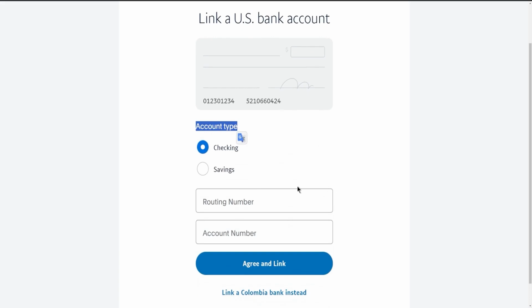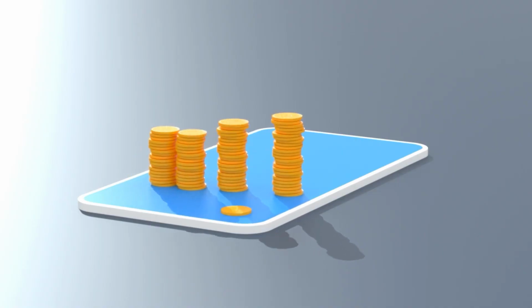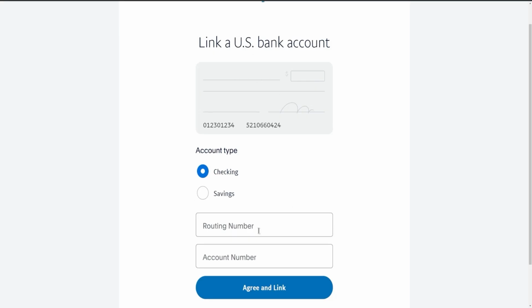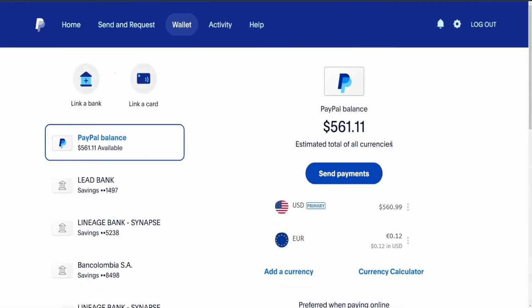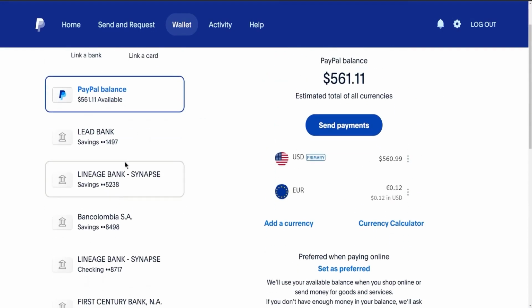Now, right after that, something will happen. 2 deposits from PayPal will arrive in your account, each for a few cents in the case of the US account. And when you link it, what you need to do is, as soon as you receive those cents, you have to log into your PayPal account. Right here, on the left side, all the banks you have linked will appear, and it will show as pending verification.